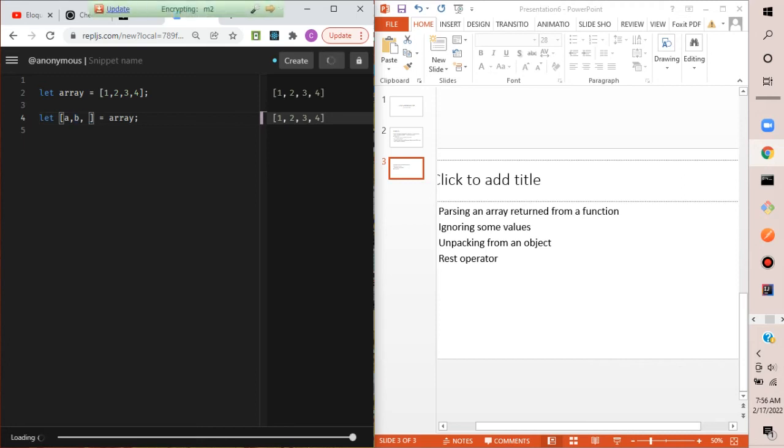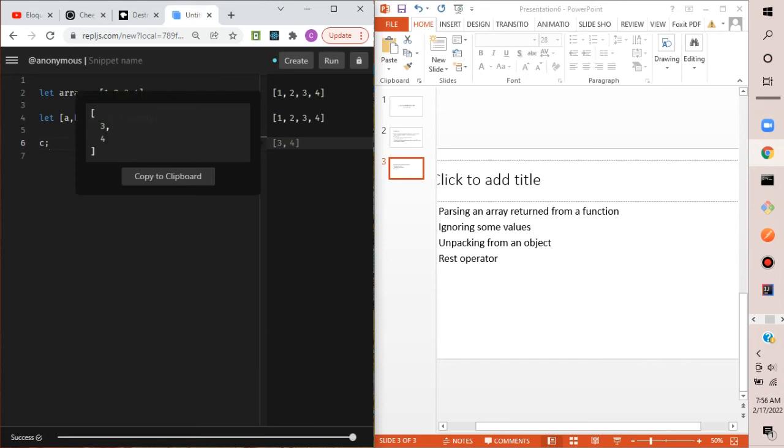So what is the rest operator? It's these 3 dots and C. So now we have this variable C. Let's see what we get when we print this off. We get the array of 3 and 4 because it's assigning the rest of it to C, the rest of that array to C. The rest operator assigns the rest of the variables to the array.